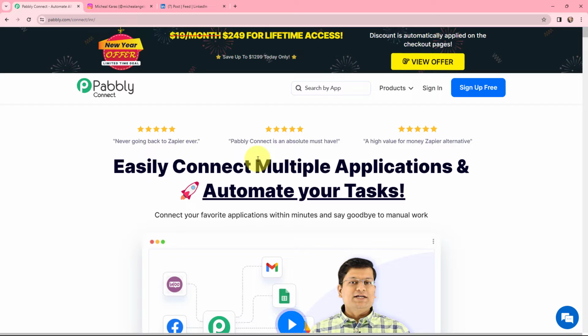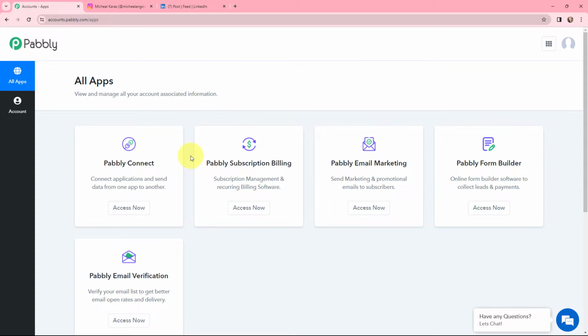using Pabbly Connect. This here is the homepage of Pabbly Connect, and as an existing user, I'm going to sign in. But if you're a new user, you can click on the sign up for free button, and every month you will get 100 tasks for free. So as an existing user, I'm signing in. Now this here is the all applications page by Pabbly. Here I will go to Pabbly Connect and click on access now to reach my dashboard.